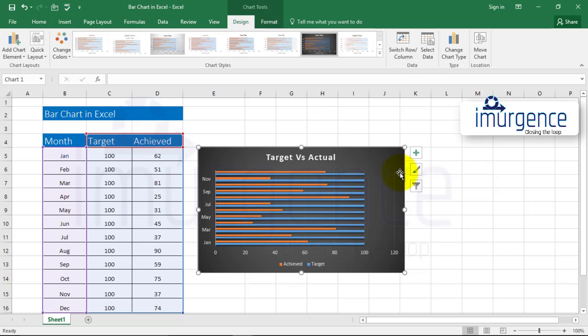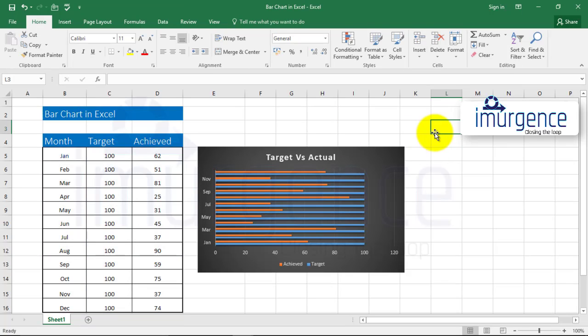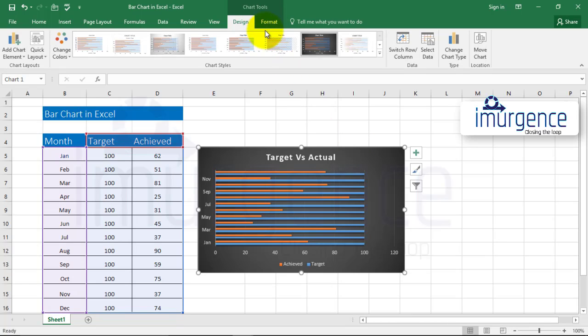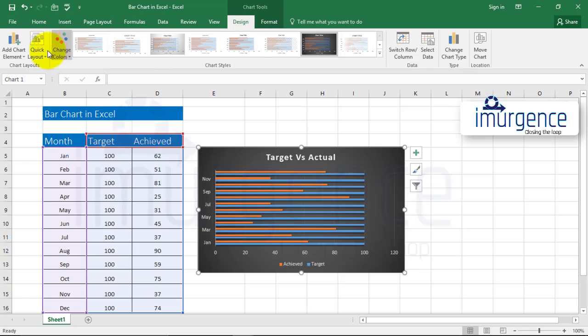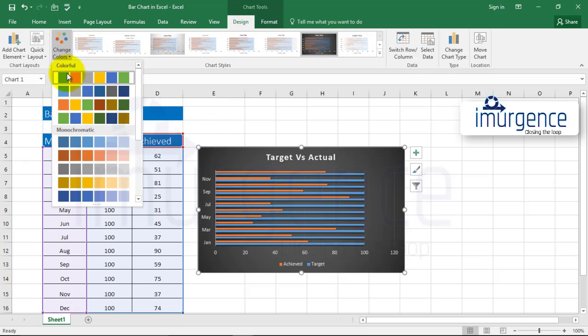By clicking on it, you will see that these two new tabs open, design and format. If we click out of the chart, those two tabs don't show, but if you click on it, these two tabs show. So design allows you to quickly add these layouts or change colors from here.